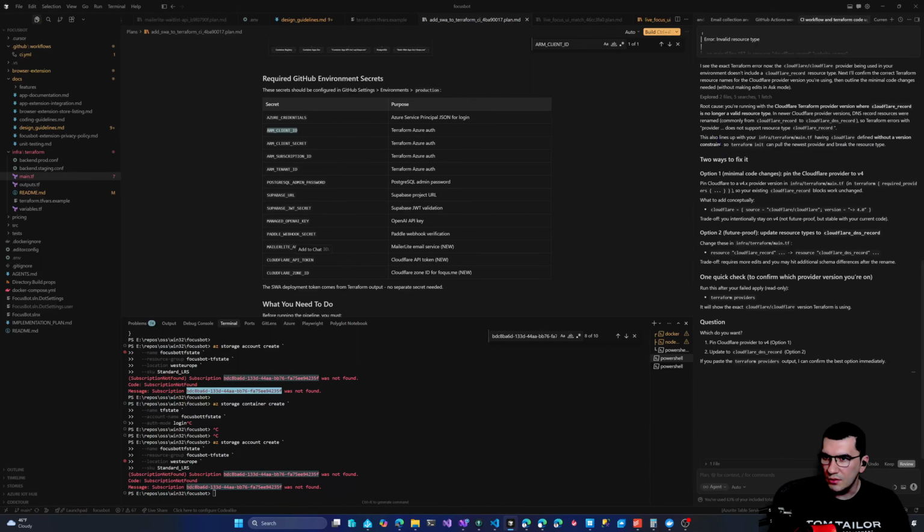So let's see what we have here. Two ways to fix it. Pin the Cloudflare provider to v4. Yeah. So your existing works on change. Okay. Future proof of the resources. Okay, go with option 2. Go with option 2.